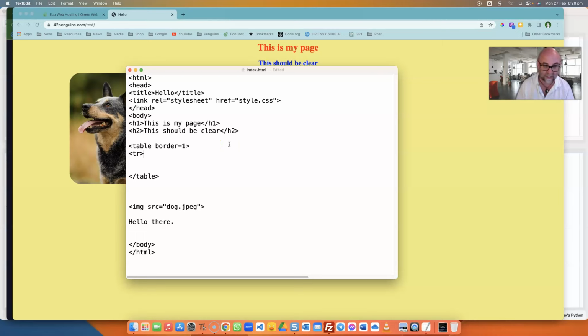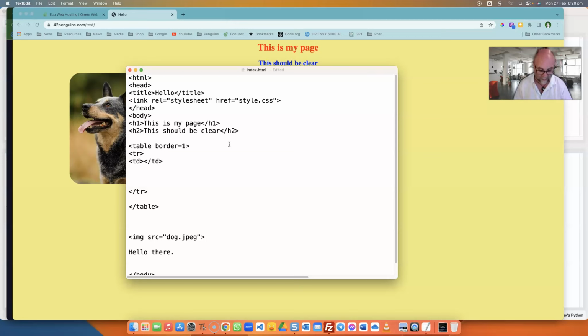Then I'm going to create the table row. It's like a row in Excel. So I'm opening and closing my table row. TD stands for a cell or table data. So that's my TD, and I'm actually going to have two of those. So I'm going to copy and paste that.